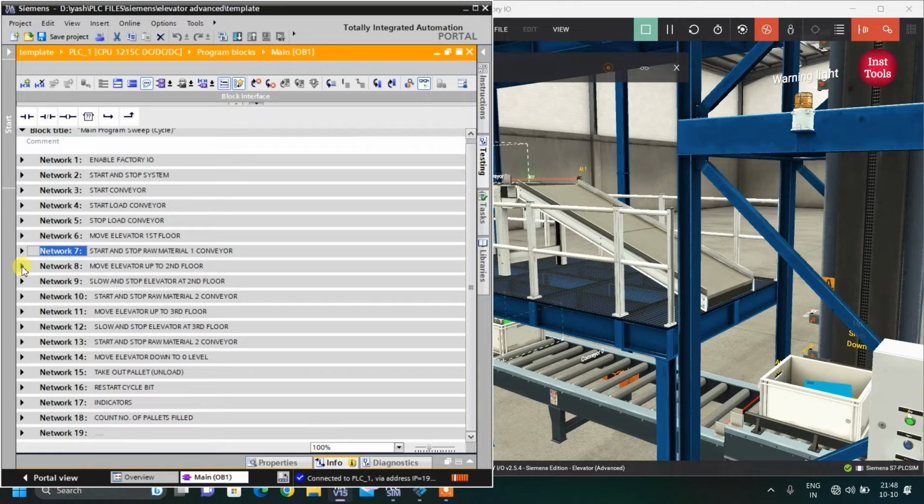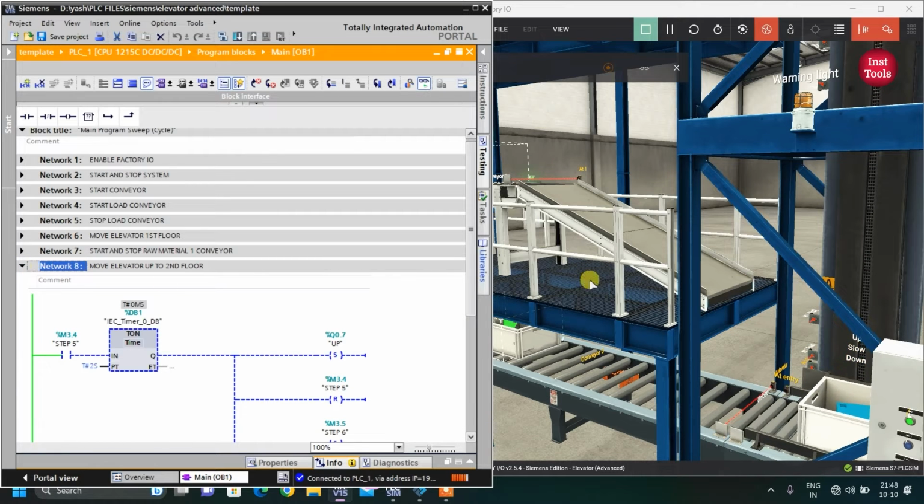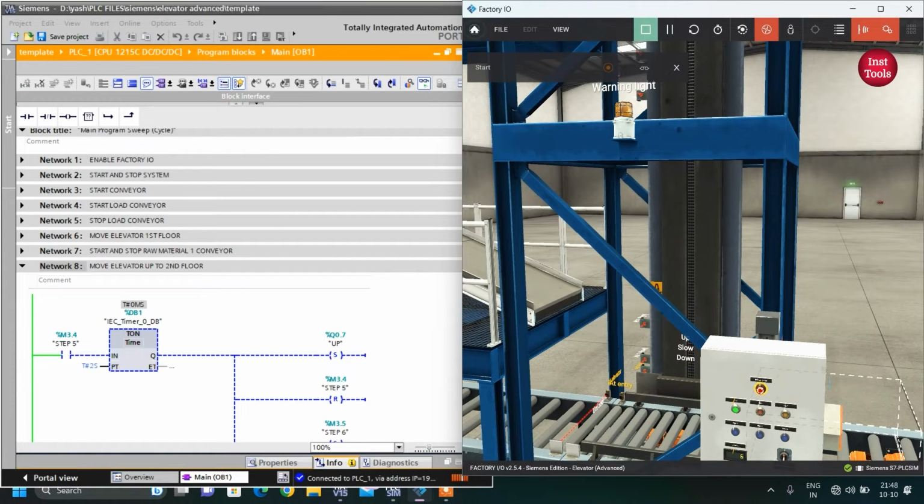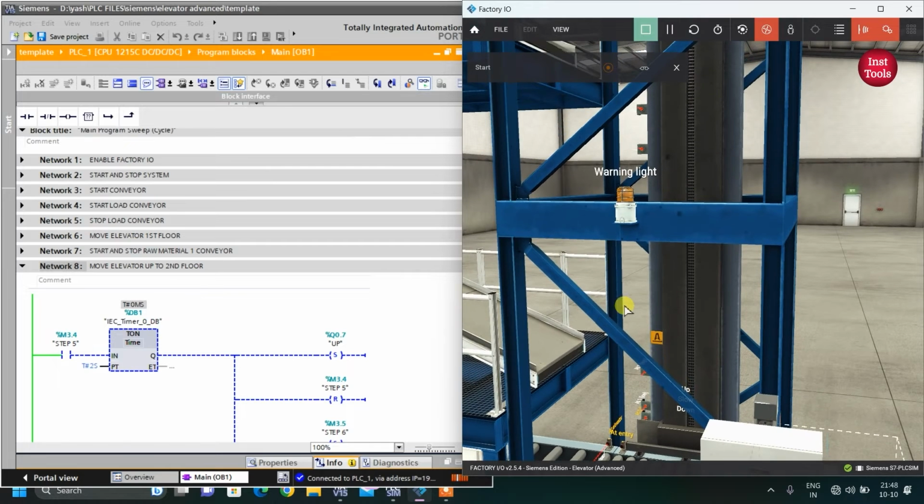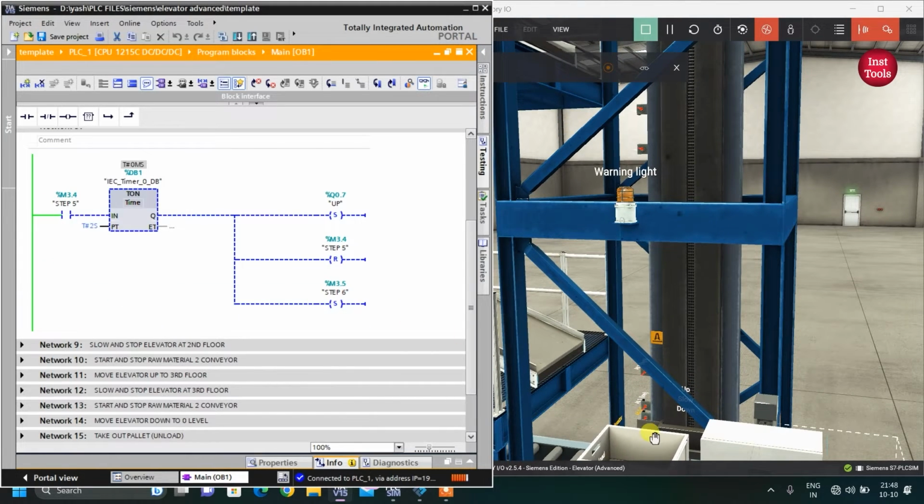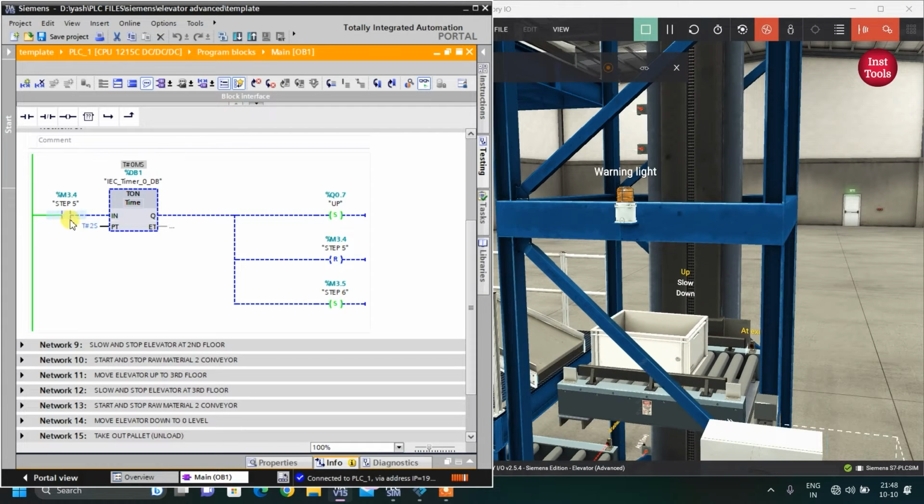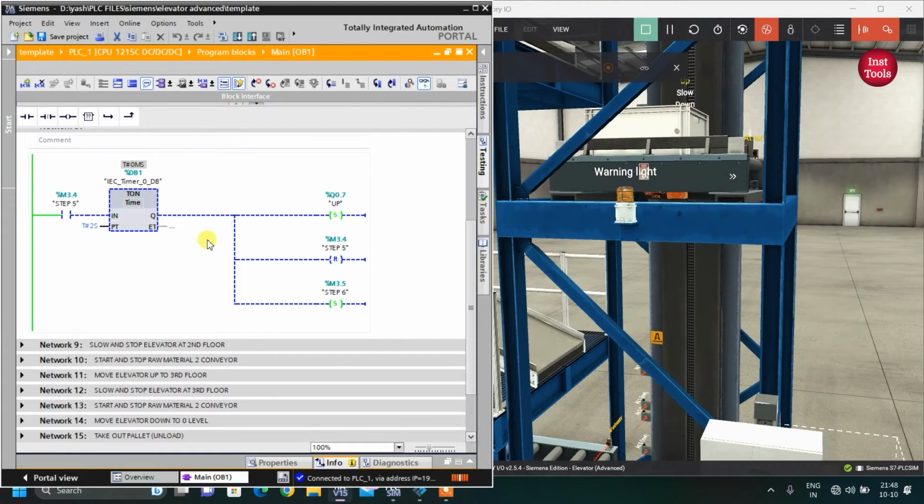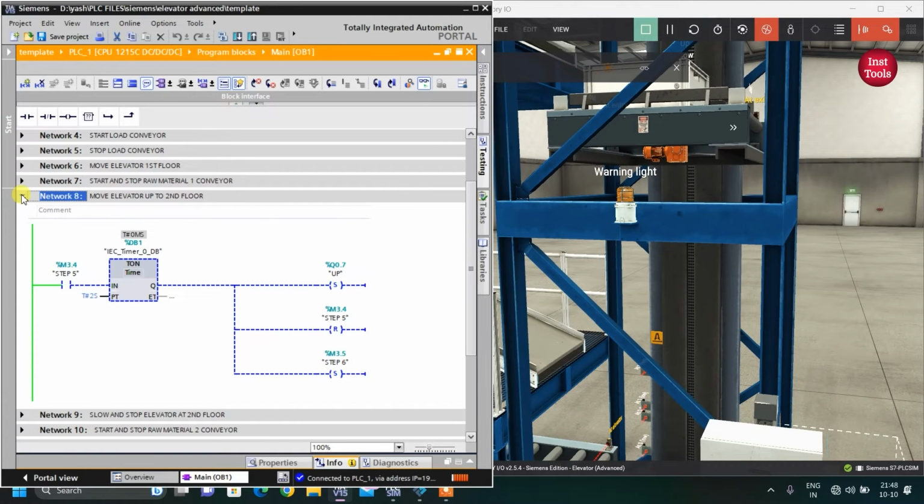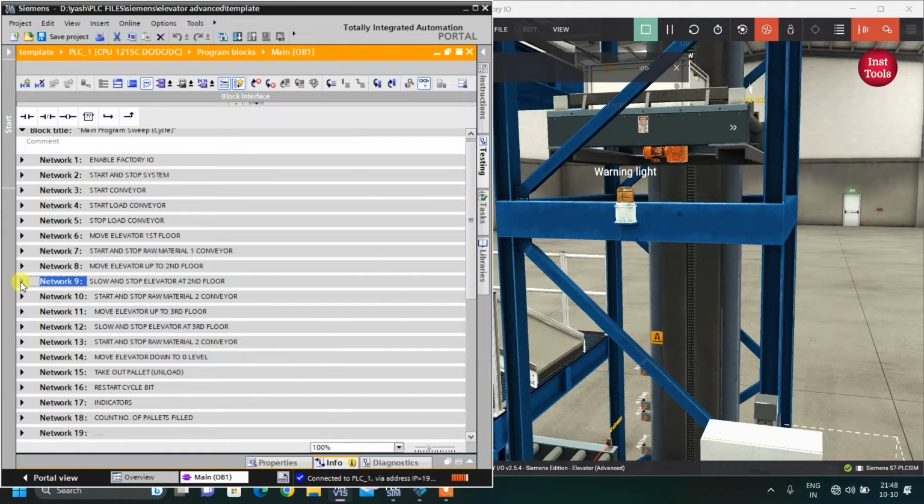So what is the next network? Move to floor number 2. Okay. So we will see from here. This is the first floor. Now conveyor will start, conveyor will stop, and this bit is sensed, so it will move to second floor. So what is the logic? That is same as previous.